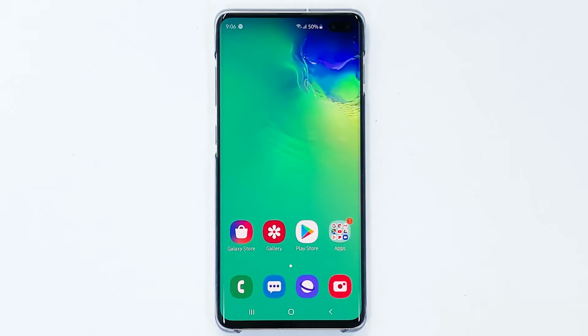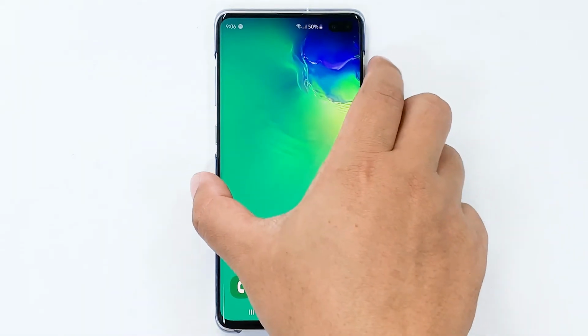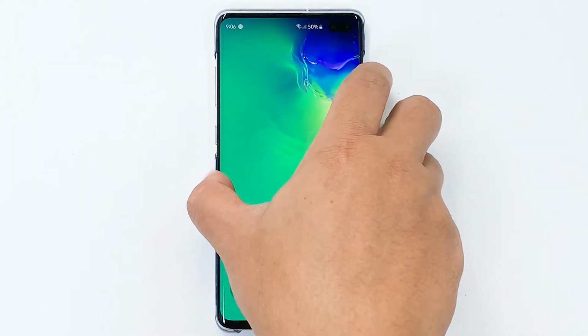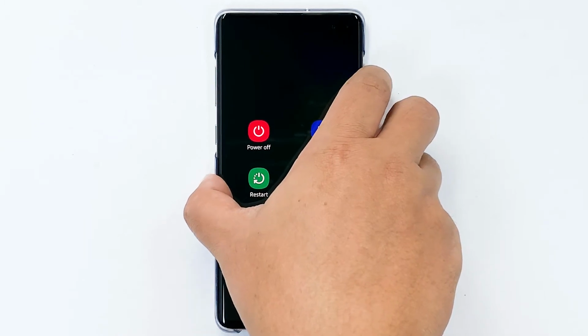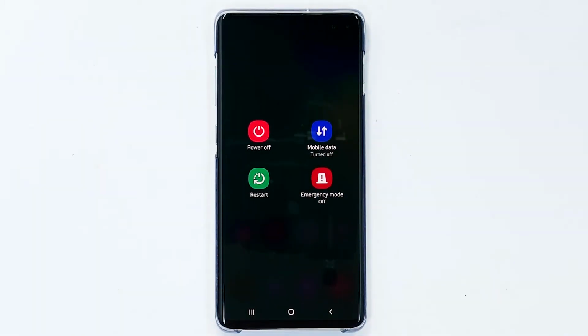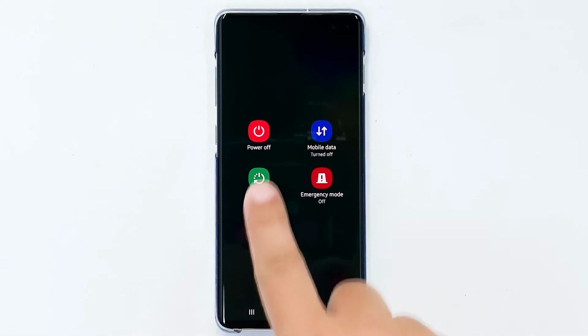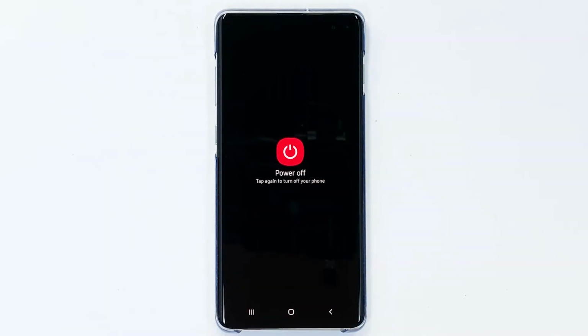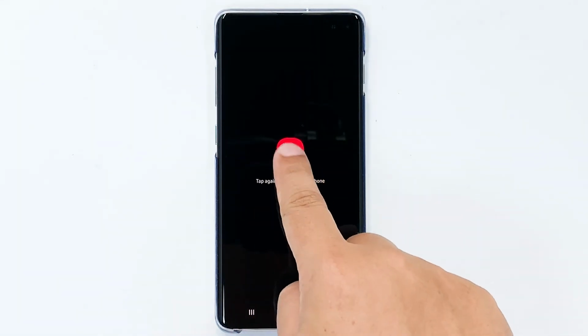To turn your Galaxy S10 Plus off, press and hold the power key until the power options show on the screen. Tap power off. Touch power off again to shut it down completely.